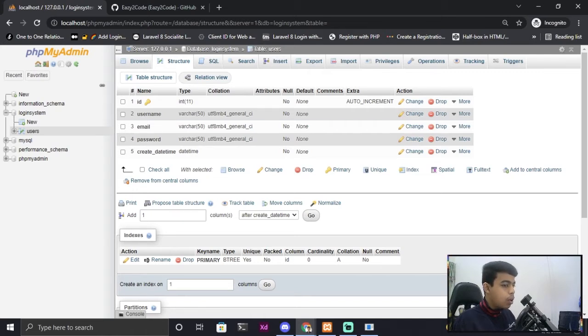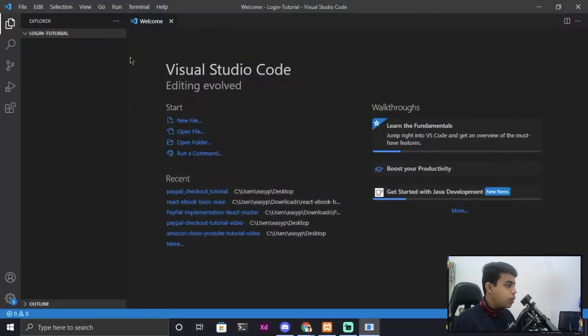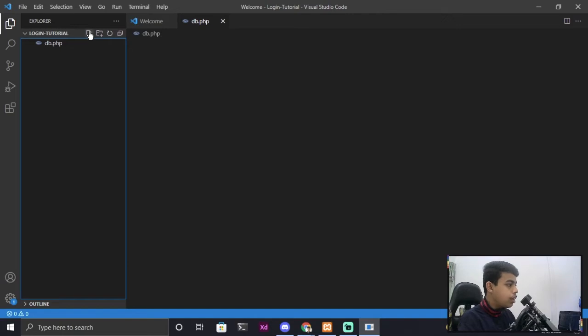Awesome. We are all set. Now let's connect our database, that means our code, to our database. So let's open our VS Code editor. So here's my VS Code editor, and now you need to create a new file. Name your file as db.php. This file is going to contain all of the code to connect with the database that you have created in your localhost phpMyAdmin.